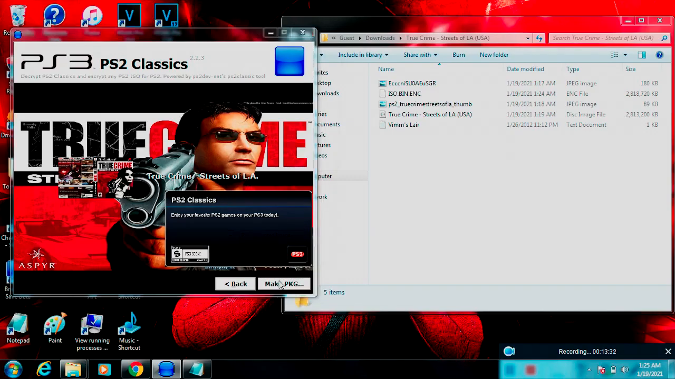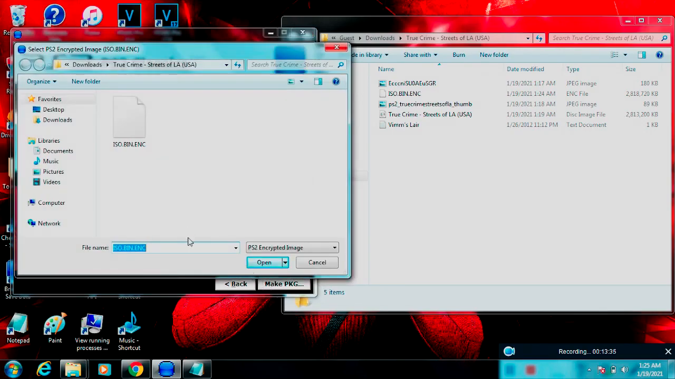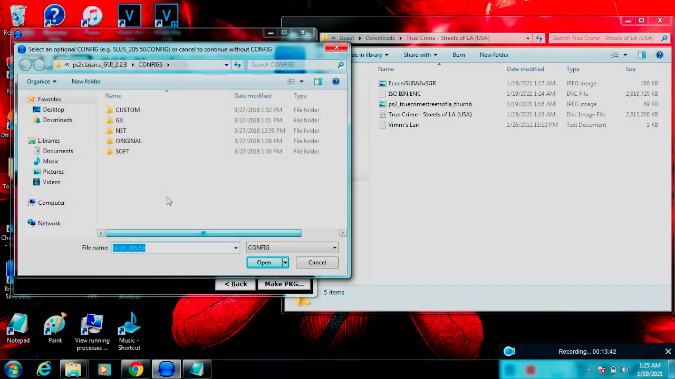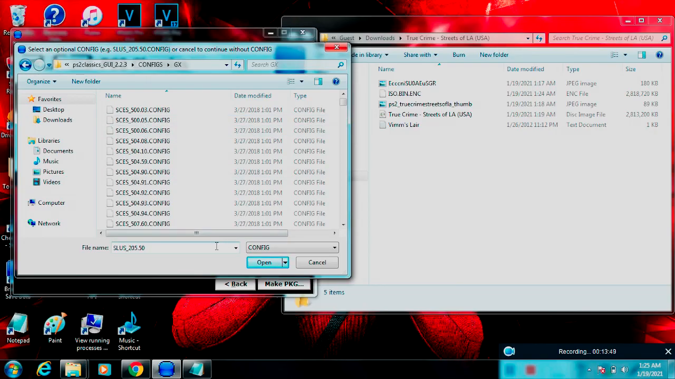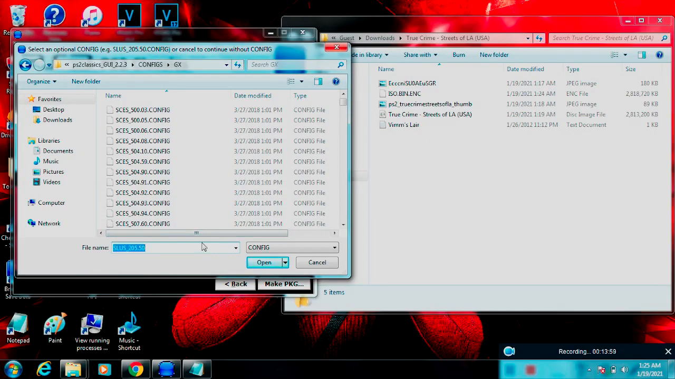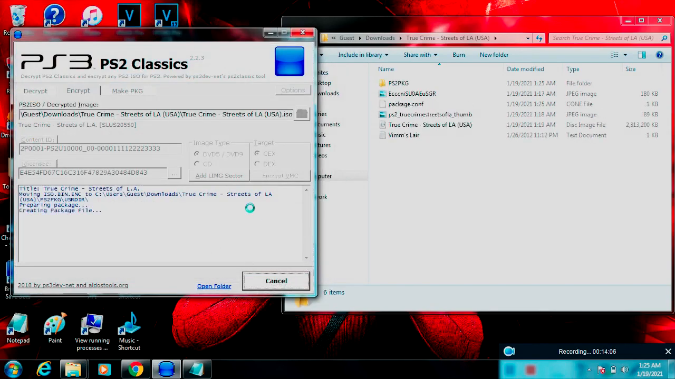So if this is how you want it to look, just click on this and then double click on this right here. It'll bring you to this menu right here. And this is the part where it gets kind of confusing, because a lot of times it says .config at the end of this right here, and you click open to configure it. But for me, it doesn't say that. It gives me this error saying file not found. So for me, all I'm going to do is click cancel, and it's going to create the PKG file anyways.